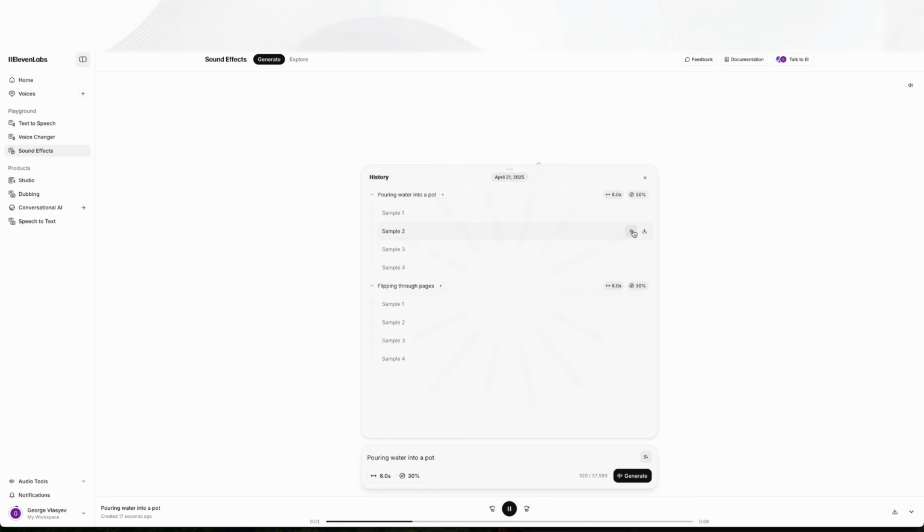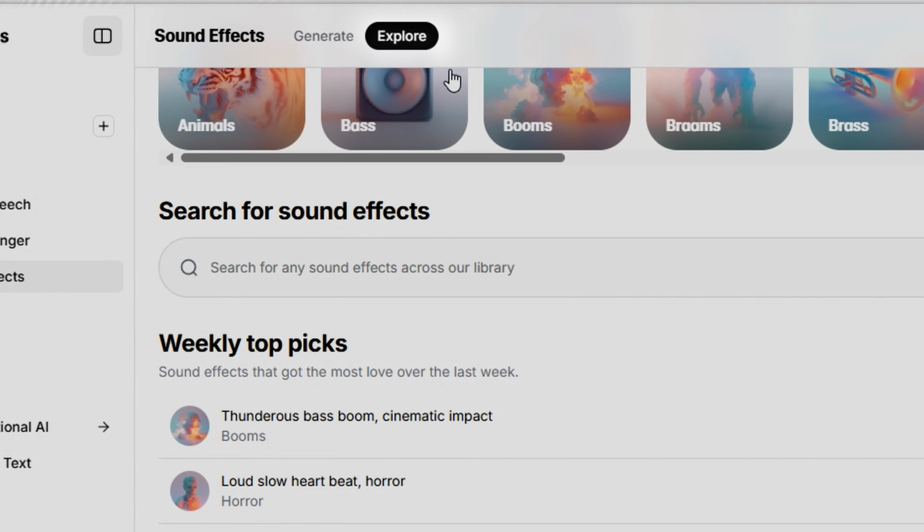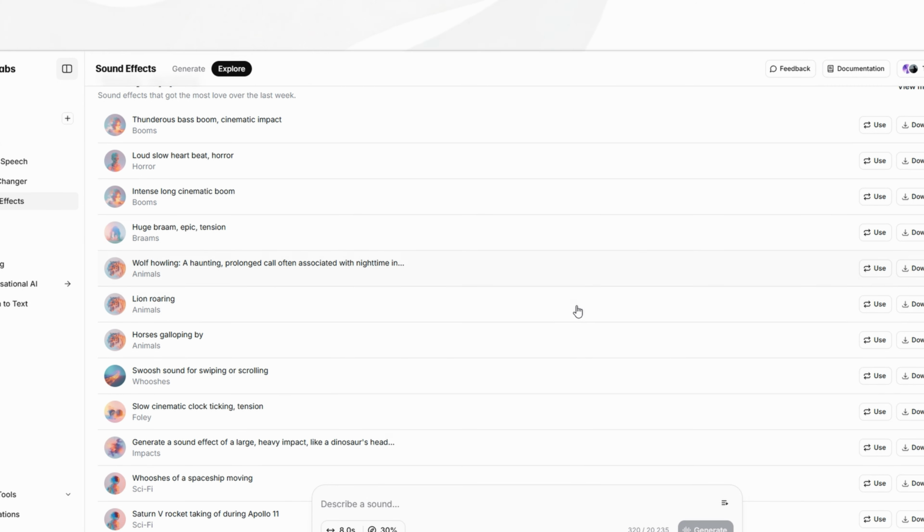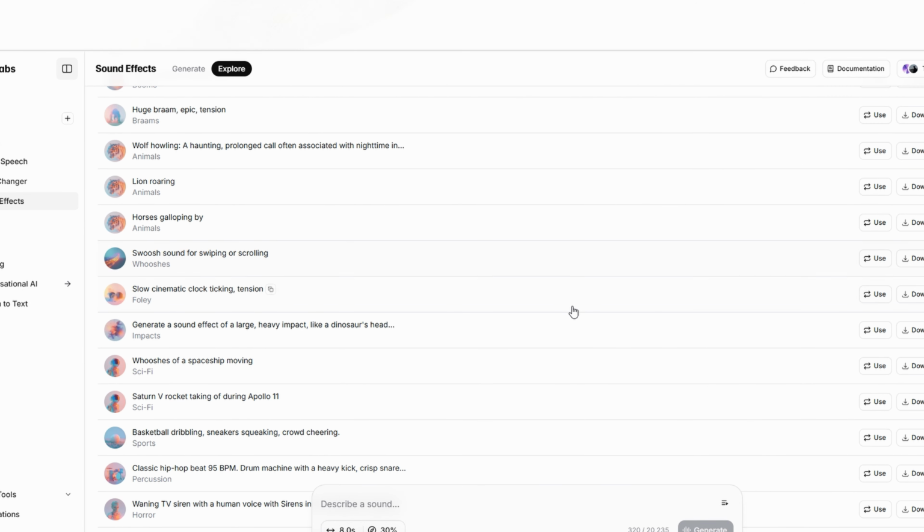Also, if you don't know exactly what you want, ElevenLabs has an Explore section for sound effects with categories and examples where you can discover and even share sound effects with the community. So that's the sound effects generator, a handy tool for creatives needing quick sounds. Now let's move on to Studio, which is where ElevenLabs handles longer audio projects like audiobooks or podcasts.